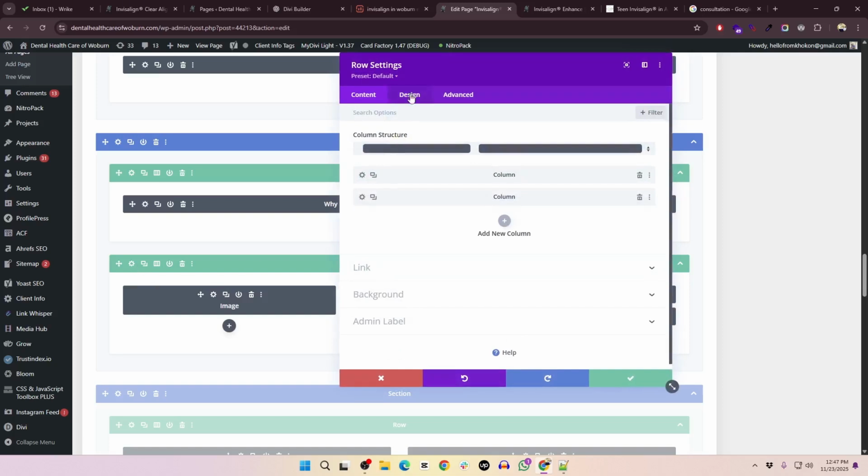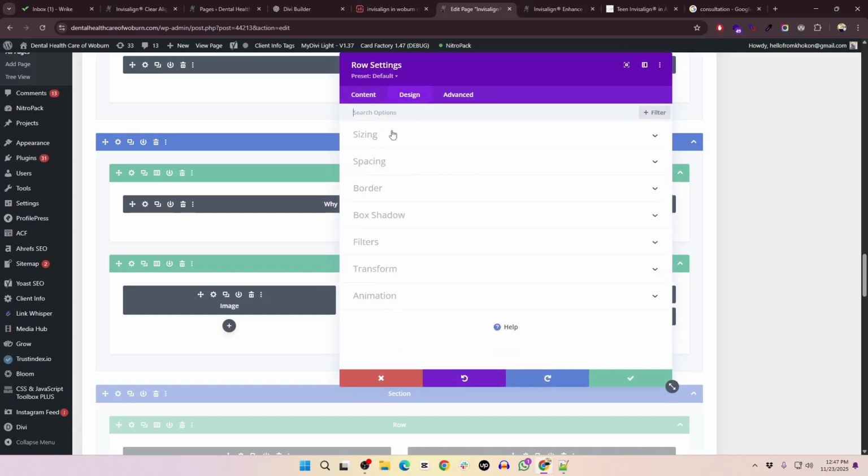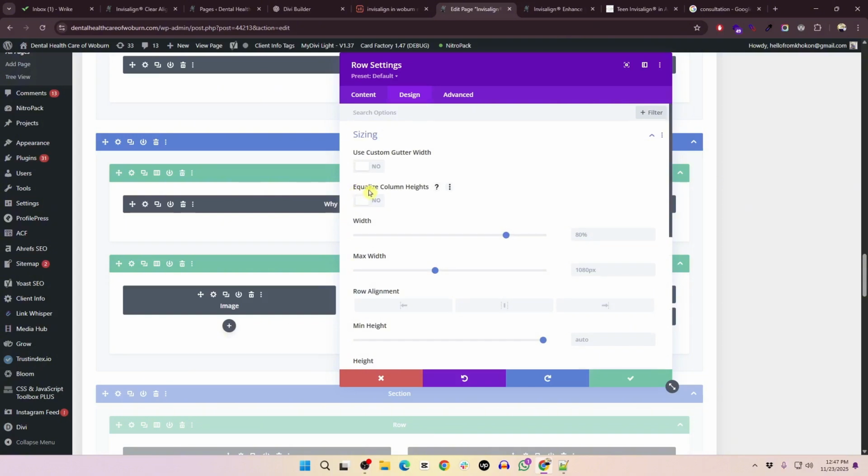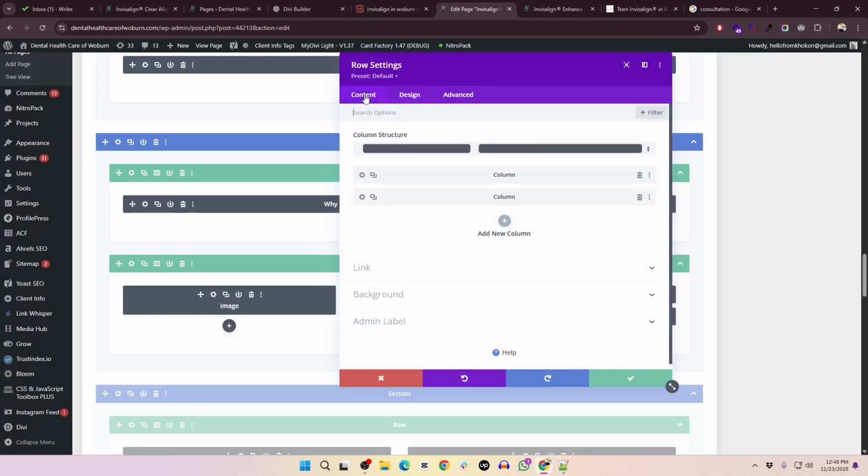I'll click on Design, then click on Sizing. Here is an option for equal column height. I'll just make this Yes. Then I'll get back to Content again and select this column.